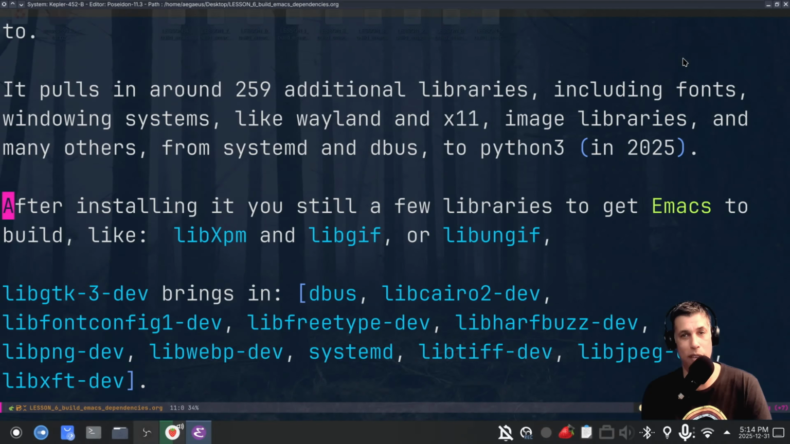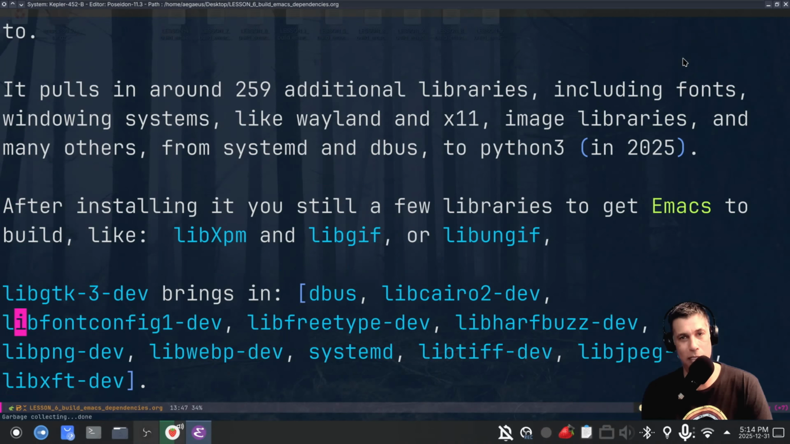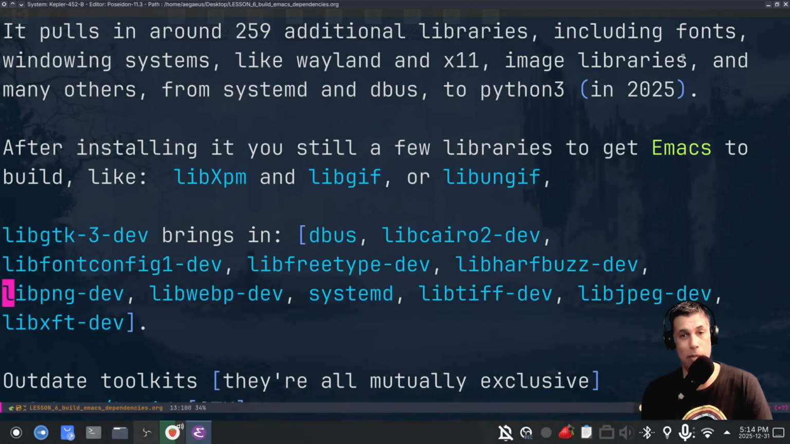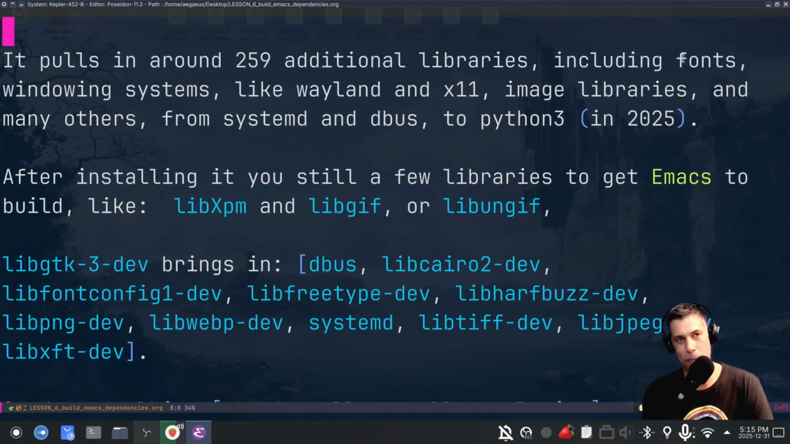It gives you a lot of the things that you need to get Emacs working, like libxml, libgif. These three actually it doesn't give you. Incidentally, you need those afterward. They're not included. But it does bring in dbus, libcairo dev, libfontconfig, freetype, libharfbuzz, which is pretty important, libpng, libwebp, systemd, libtiff, libjpeg, and libxft-dev. So we're going to install that.